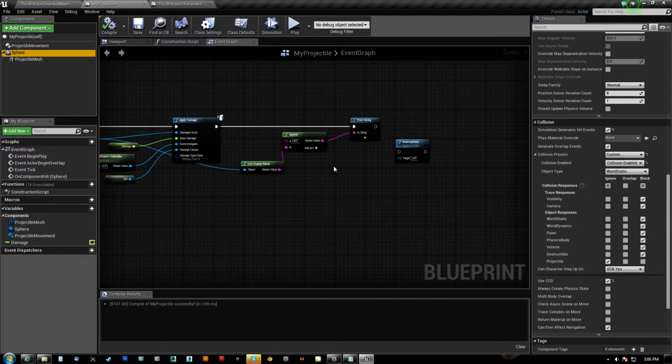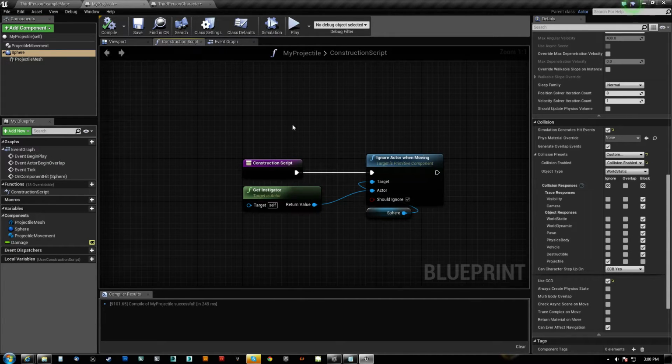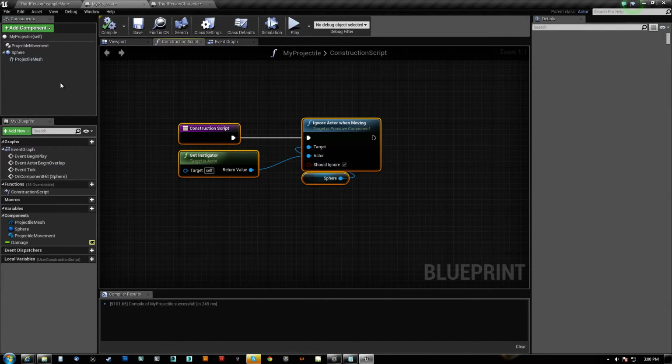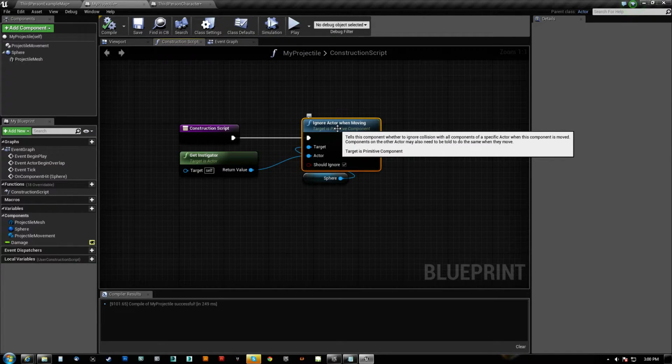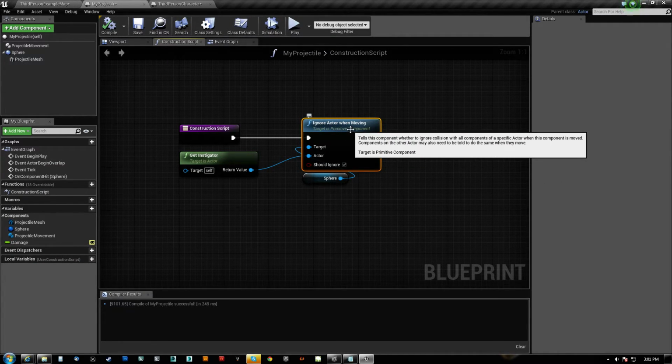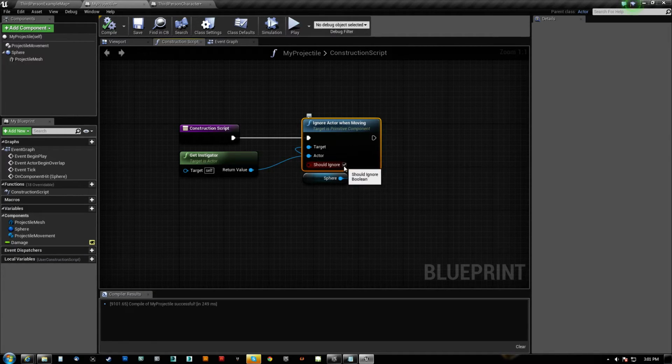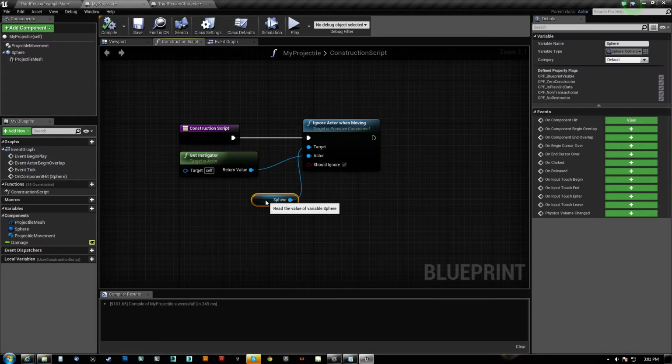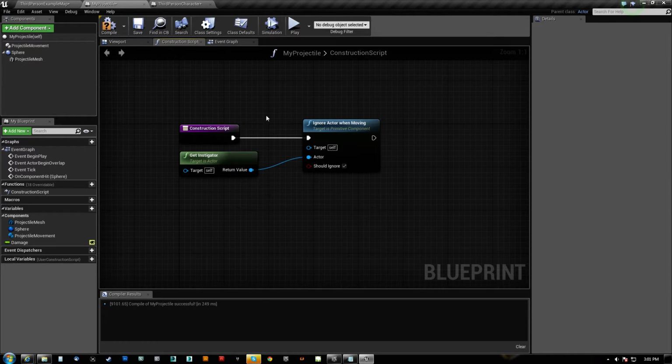Would you ignore yourself? Would you ignore the guy? See, I don't know why. How did I kill myself? Is it because it only happens when it's moving, and it's not moving at the point that it spawns yet? Should ignore sphere. Target is the sphere. How about target is yourself? Nope.